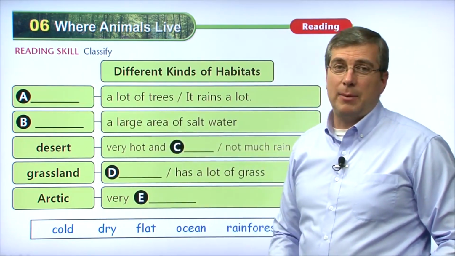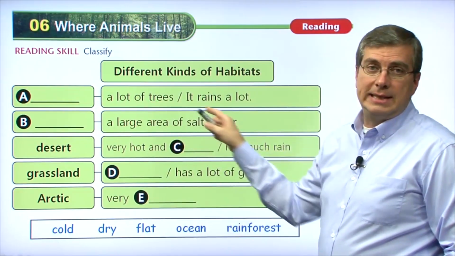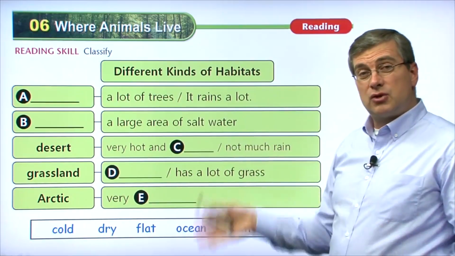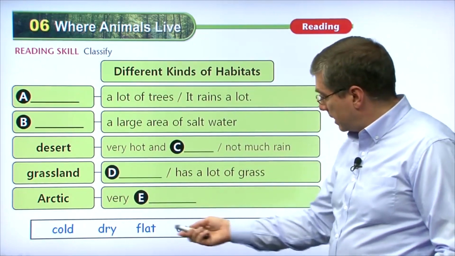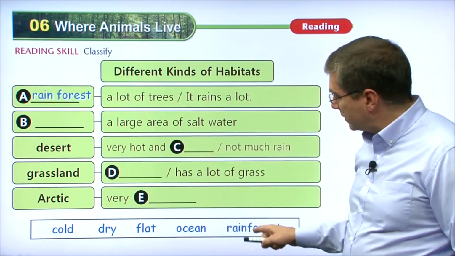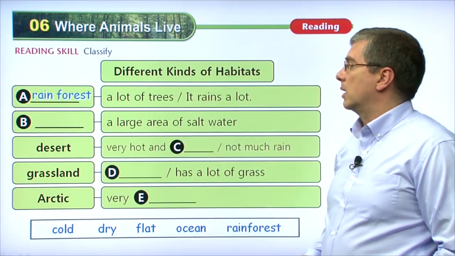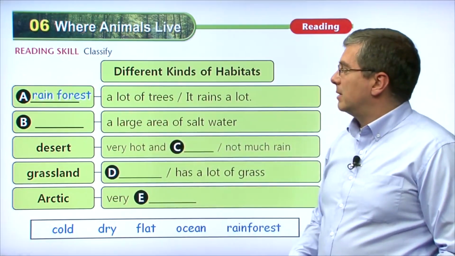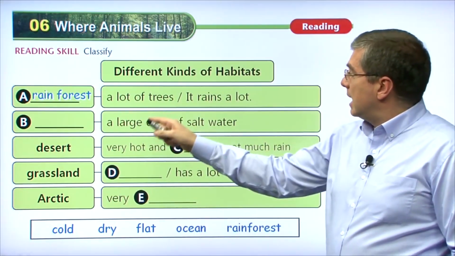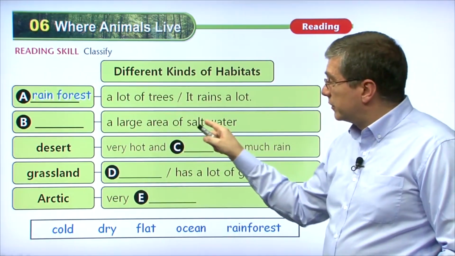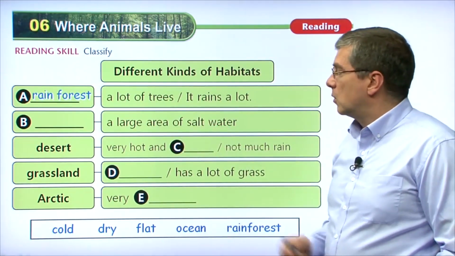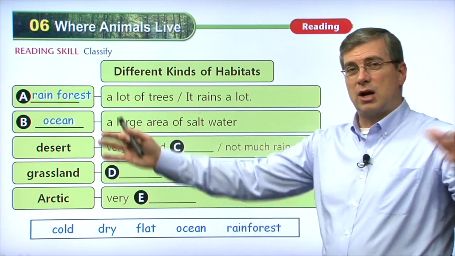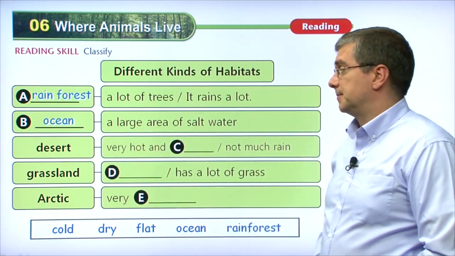We don't know the name of the habitat, so we should look at the details. A lot of trees. It rains a lot. Okay, so there's a lot of trees there. It rains a lot. What can it be? Of course, if you picked rainforest, that is correct. It's rainforest. Okay, B is our next choice. We don't know the name of the habitat, but we do know the details. It's a large area of salt water. Salt water. So what is that? That, of course, is the ocean. We talked about that. Large area of salt water is the ocean.